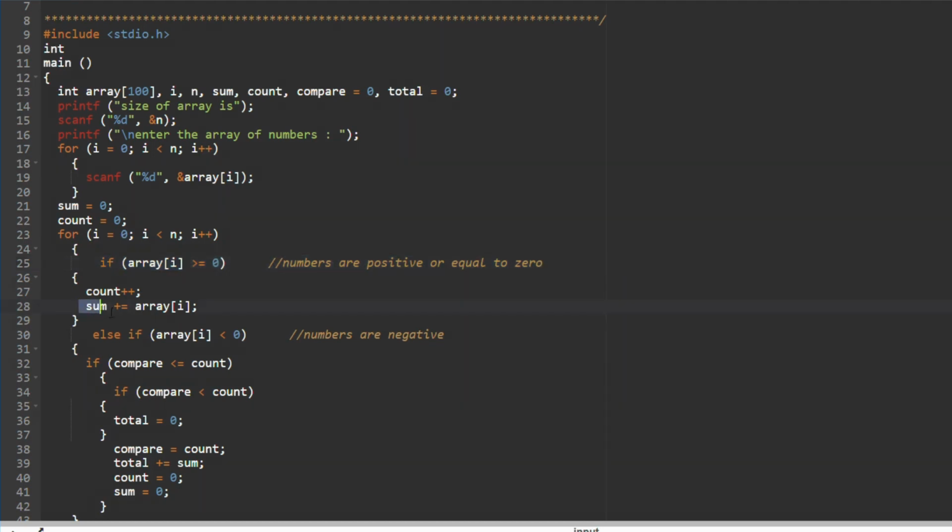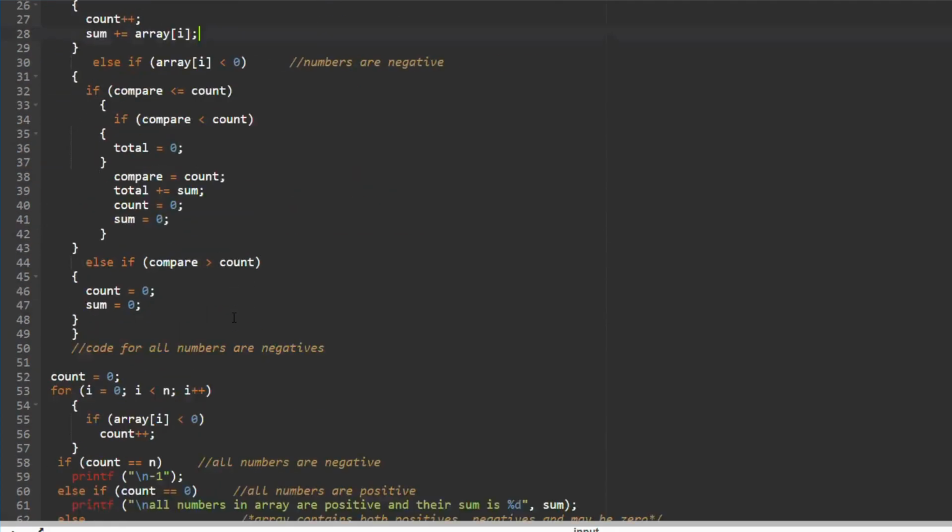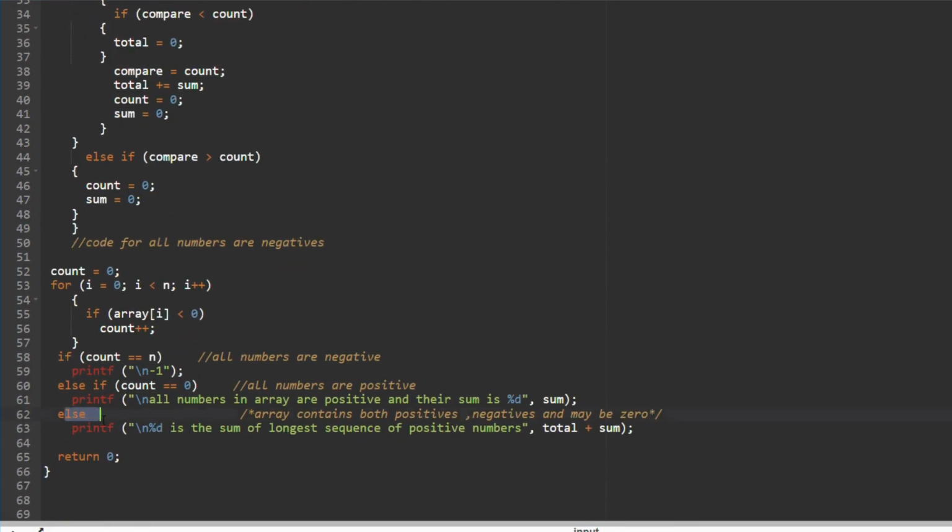Here the variable is sum, so this total will be stored in sum. So we have to write the sum here. Else, that means if the array contains negatives, positives and 0, then we have to write the printf statement as else, \n %d is the sum of the longest sequence of positive numbers, where %d is nothing but the total plus sum.